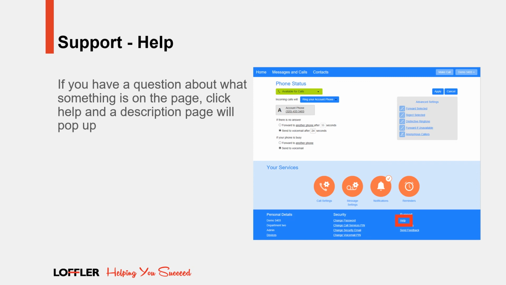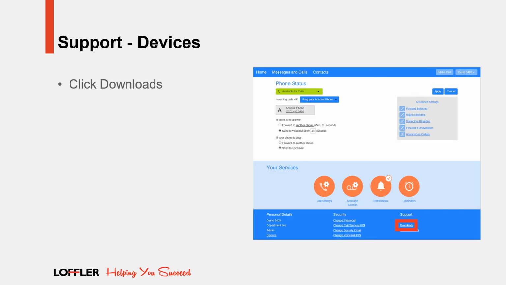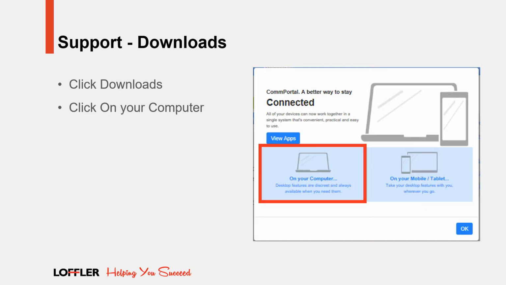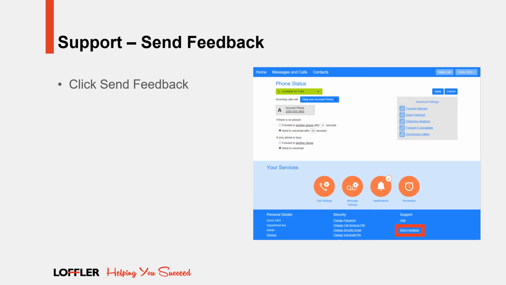If you have a question about what something does on a page, click Help and a description page will pop up. Here is what the help screen looks like for the home page. To download a session for desktop, click Downloads. Click On Your Computer. Click on your operating system and choose to run or save to get a session on your computer.